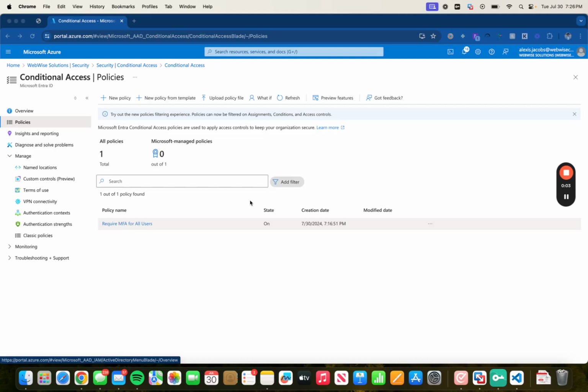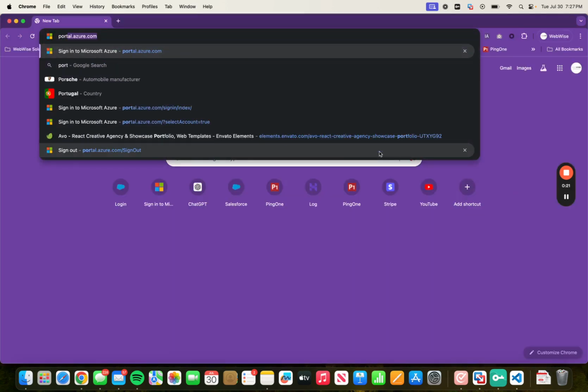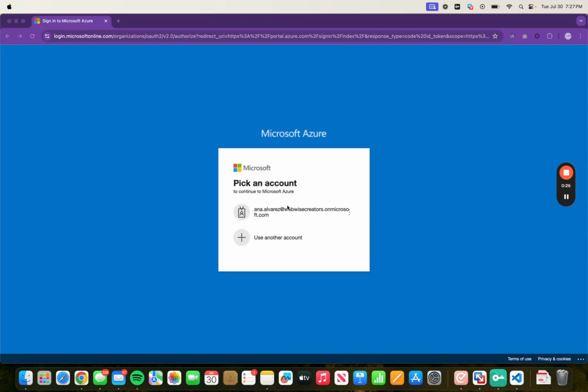To make sure that everything is working properly, let's now try to log in with a user account that's covered by the policy. And during the process of the login, you should see a prompt to complete MFA enrollment. Let's go ahead and give this a try. Let's open up a new session. And let's head over to portal.azure.com. And in this instance, I will log in as Anna Alvarez.